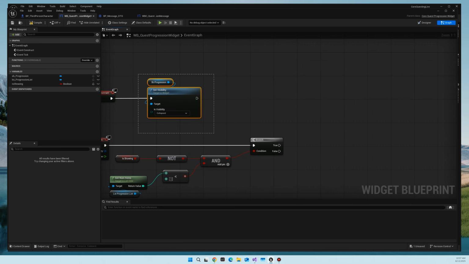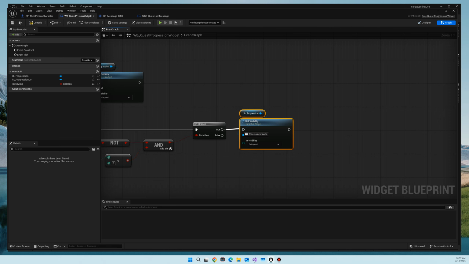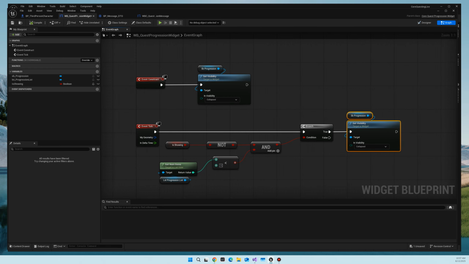And again, I'm just going to grab this and paste it here. So this is purely for hiding the widget again. So once these conditions are met, if it's empty and we're not showing, go ahead.